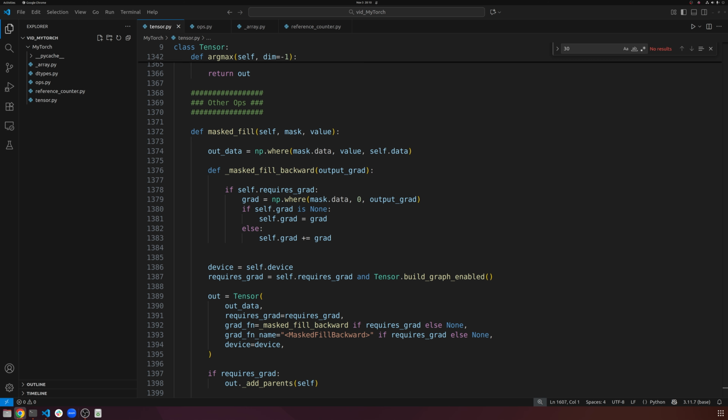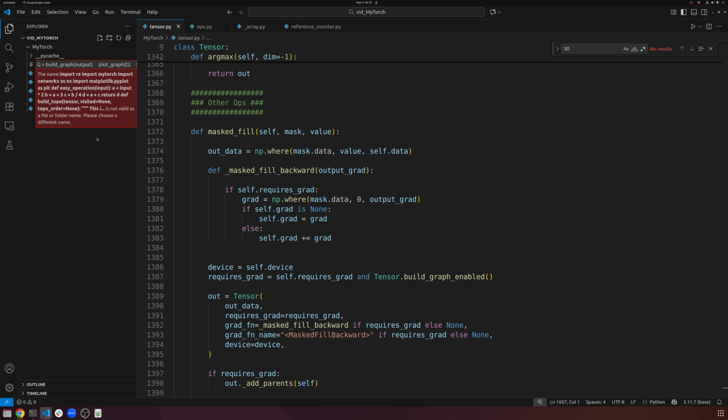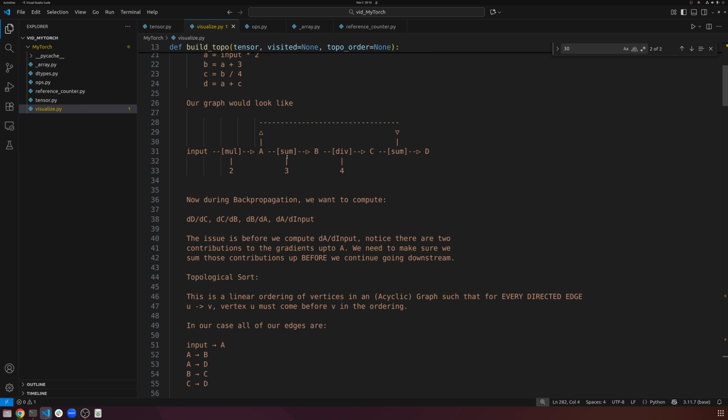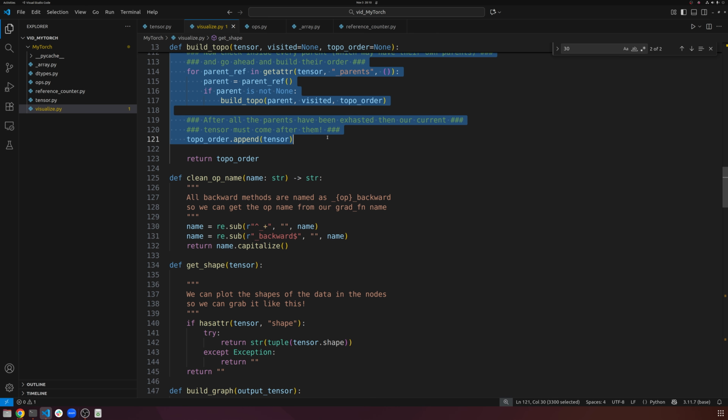So I have a thing from NetworkX that will make it a little bit easy to just visualize this stuff. And then what we're going to do is implement the build topo algorithm. Let's call this visualize.py. And what we will delete is all of you. We're going to write you now.